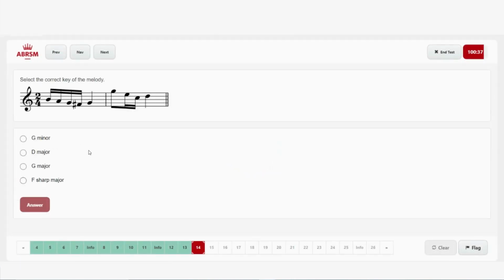Select the correct key of the melody. Okay, so I have some music here. I do see an F sharp. So I'm leaning towards either G major or E minor. The thing is that I don't really see a D sharp. In the key of E minor, if we are using the harmonic minor, we should be raising the 7th scale degree. So I'm leaning towards G major. I don't actually see E minor here, so I don't have to worry about the relative minor key. I think G major is definitely the correct answer.